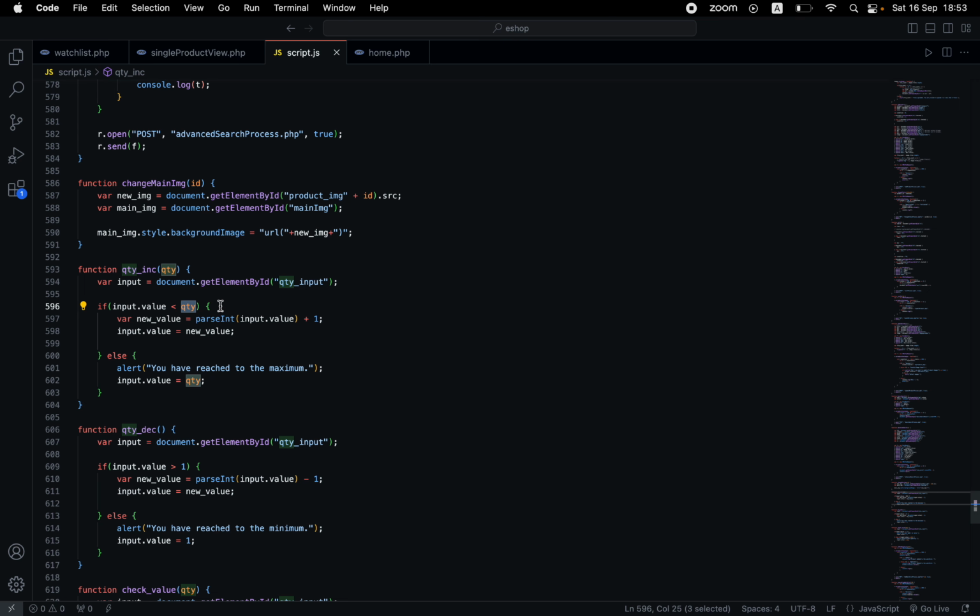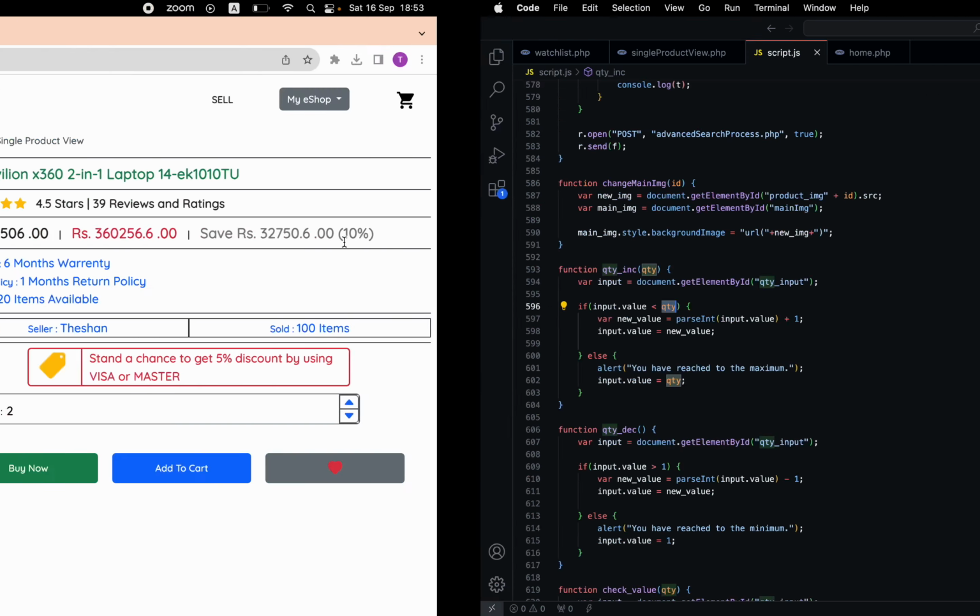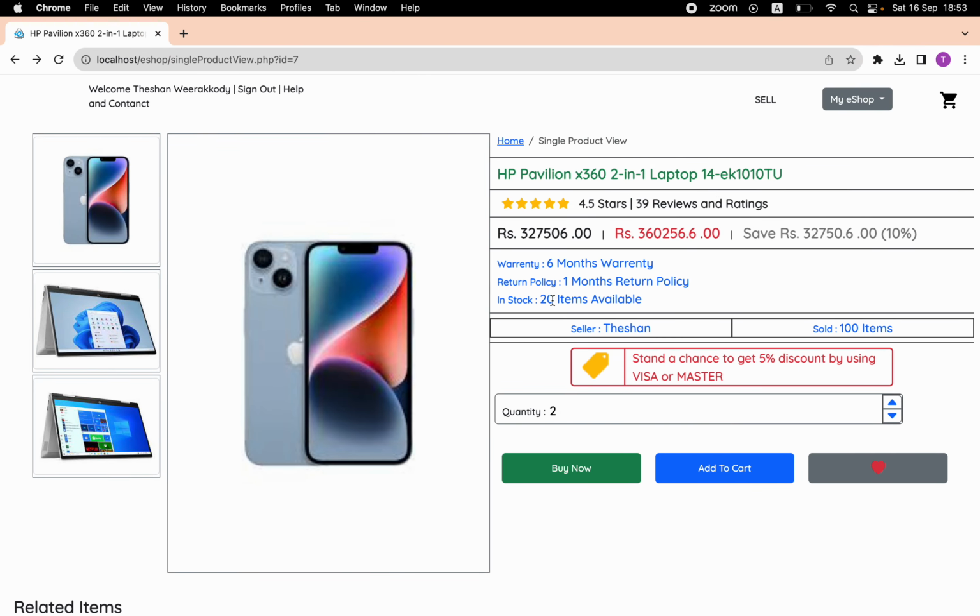So if this is smaller than this quantity, that means smaller than these 20 items, then the user can increment. To do an increment, the first thing is we have to convert this input value to a number or an integer, because this quantity input field type is text. So here I am converting this using parseInt.